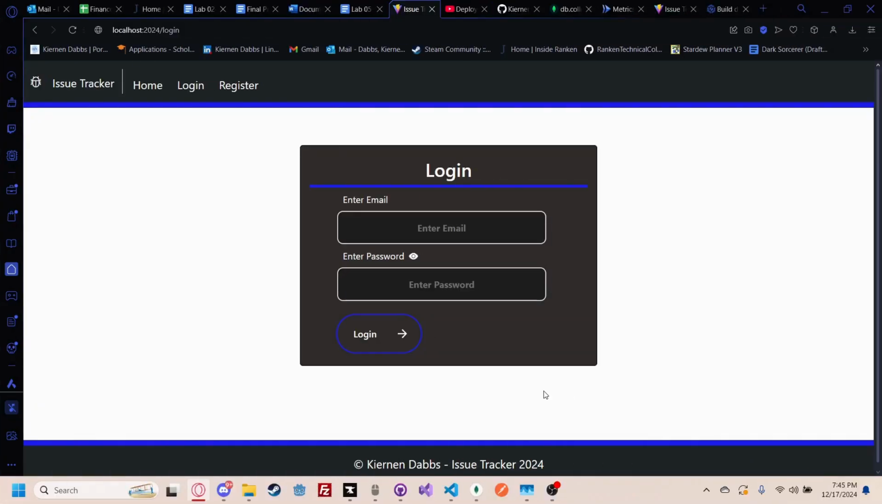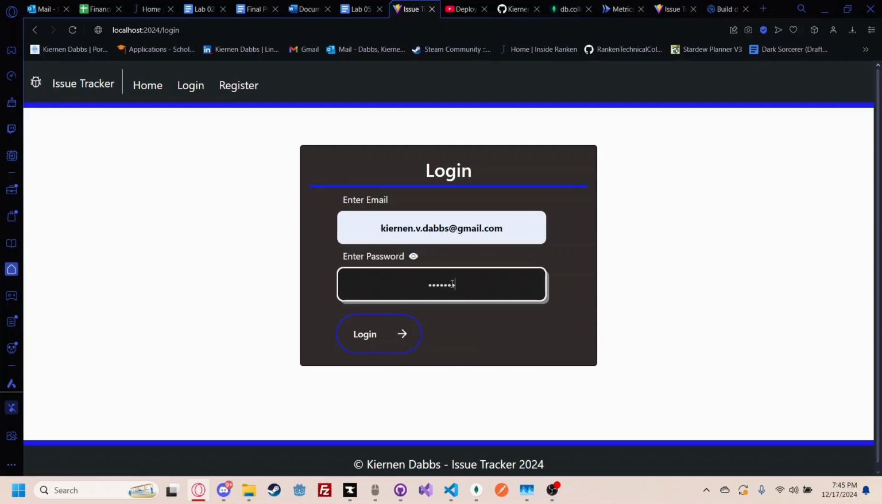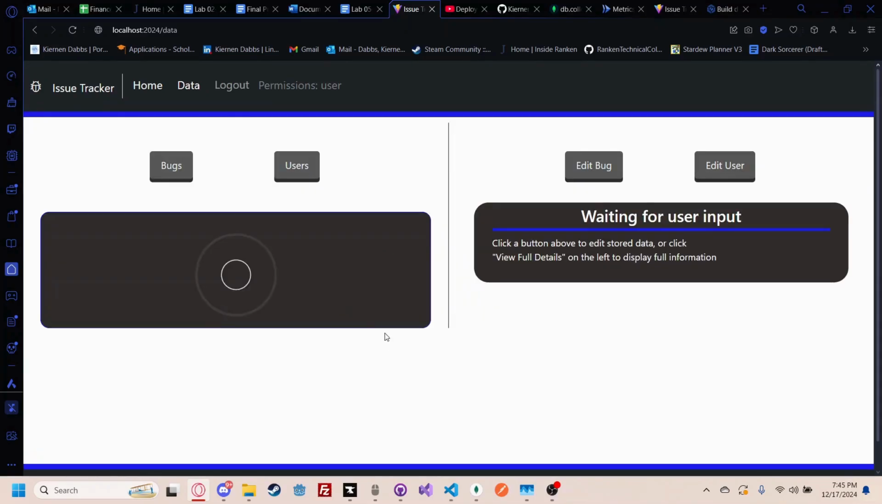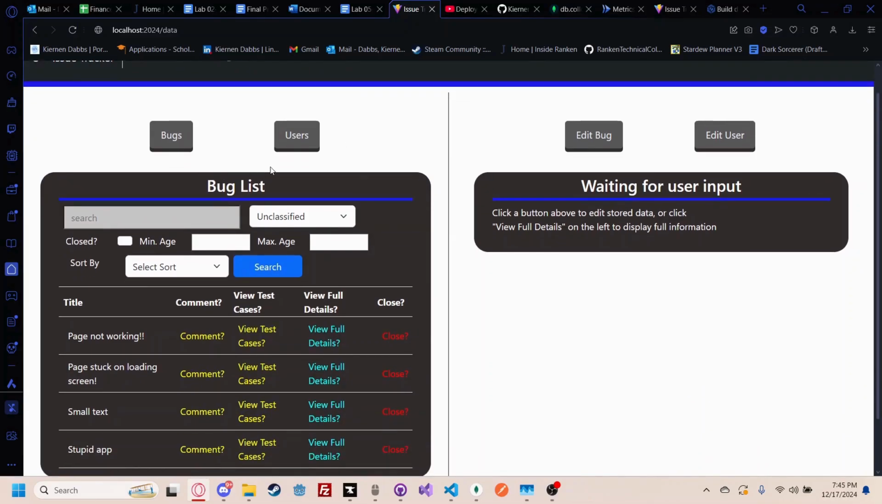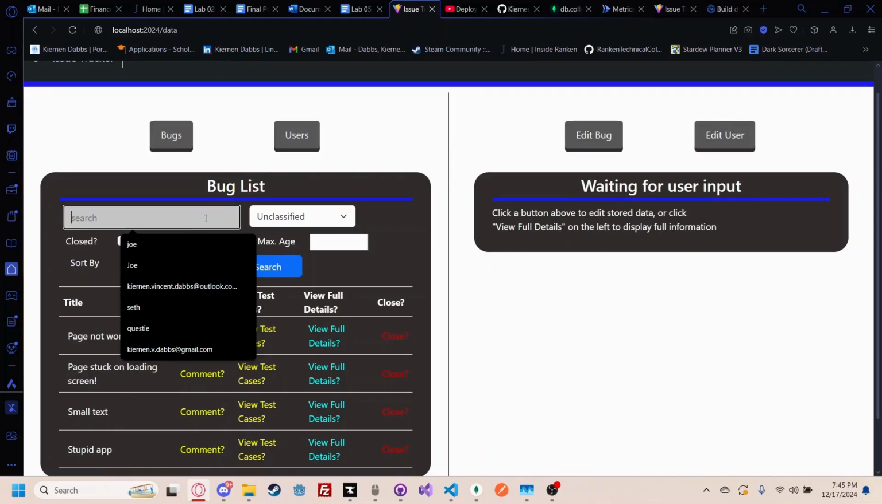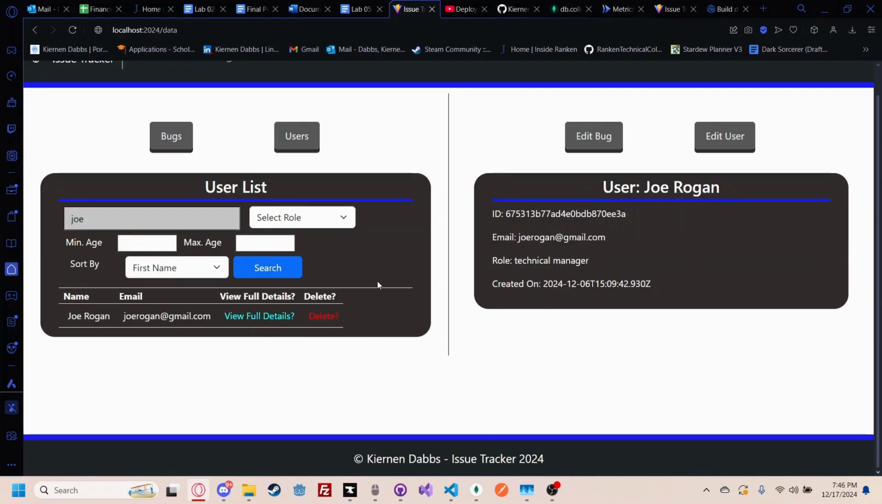Now, there are a few roles that I've created for this application, and each of them can do certain things. And the first role that I've created is an admin account. They all have the same password. You can show here, they have permissions admin up here, and they can do anything that you want. Like if you wanted to search for a user, they can do that. You can view the full details. And let's say I don't want this person to be here right now, I could delete them.